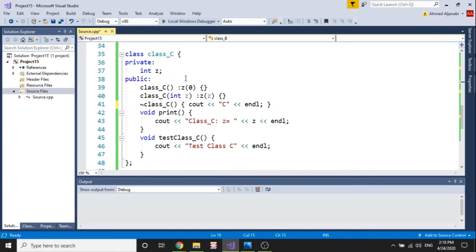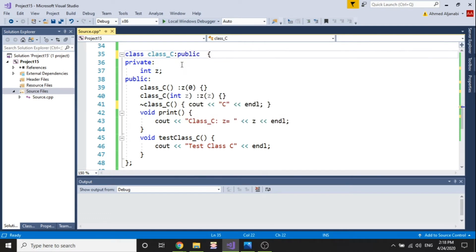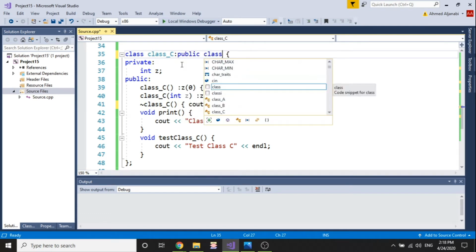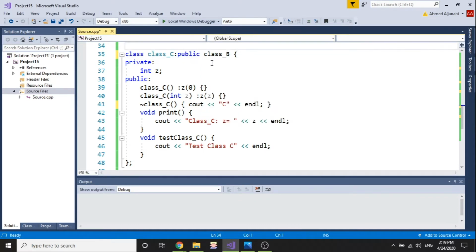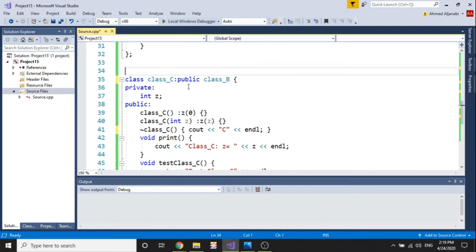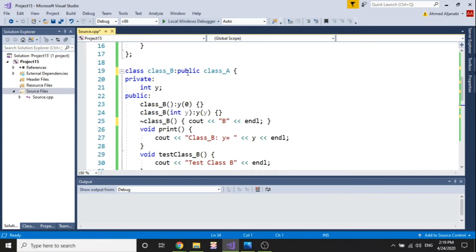Now I can come here and do this, public class underscore B. So basically, class C is going to inherit from class B, and class B is inheriting from class A. This is like a chain.